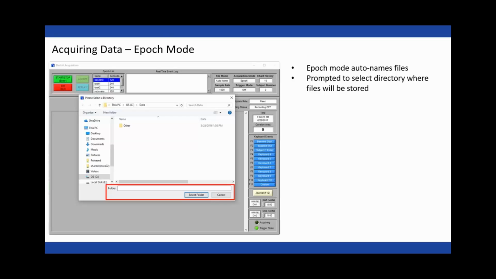And then we're letting BioLab take care of naming the files appropriately based on the name of the epoch that you specified. So instead of BioLab asking for a file name when you come into the acquisition screen, it's going to ask for a directory where it's going to store all of those files from each epoch that you're collecting. So that's the difference. That's the first difference that we notice.